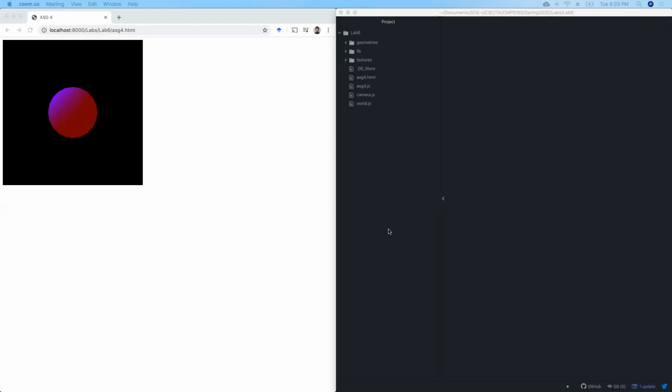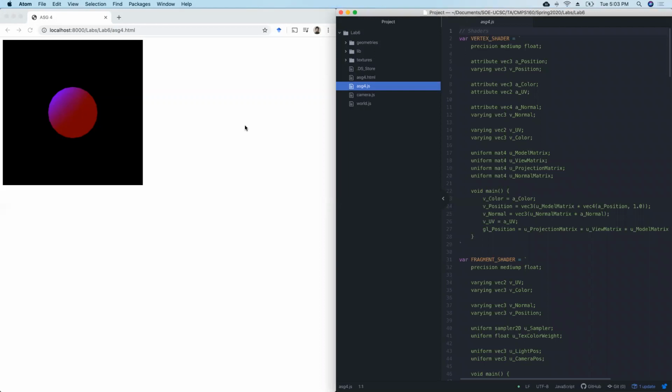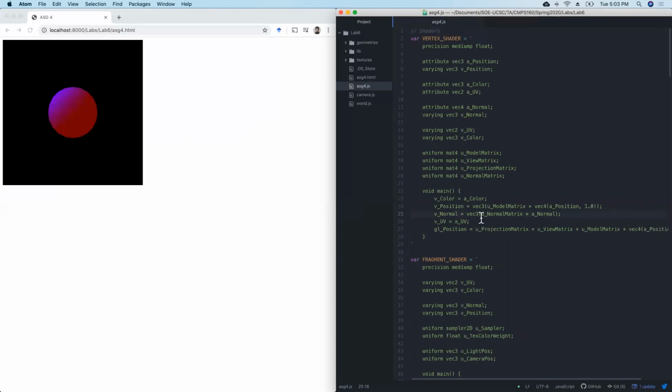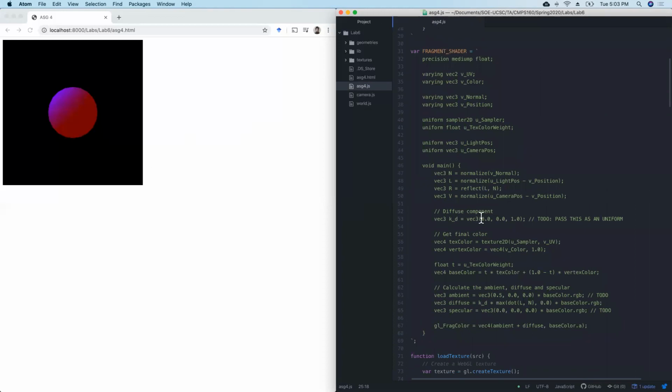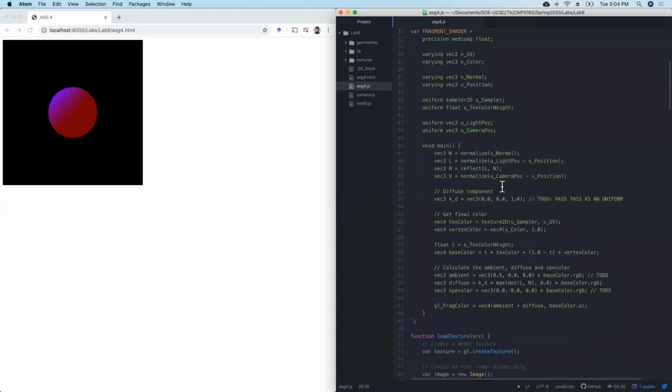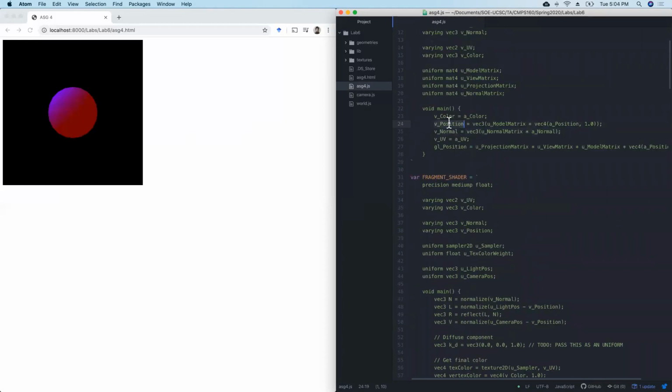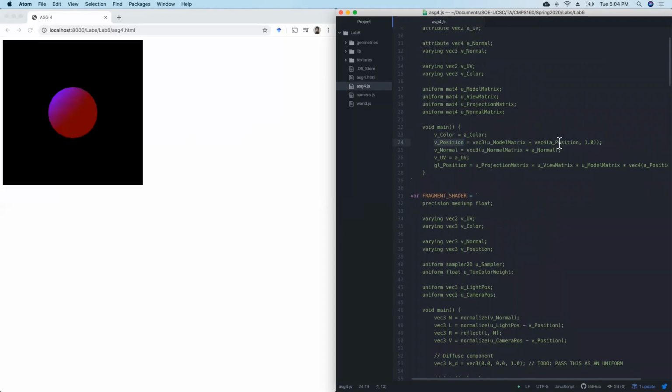So let me go over what the problem was, because the code that I posted on Canvas is actually the fixed version. The last thing we did was compute this V position in the shader based on the A position times the model matrix. So this is the V position in the world space.